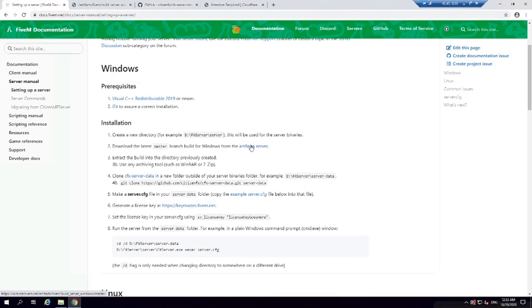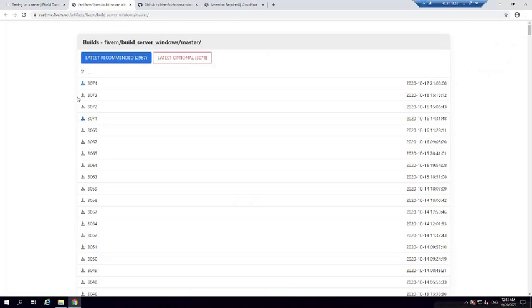Next, you want to go ahead and download the latest master branch build from the Windows artifacts. So this link will also be in the description. Latest optional is the gray ones, and the latest recommended are the blue ones. You want to download the latest blue one, whichever one. So for this instance, it is 3074.